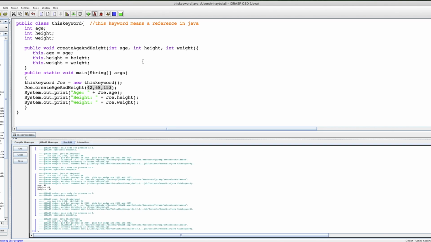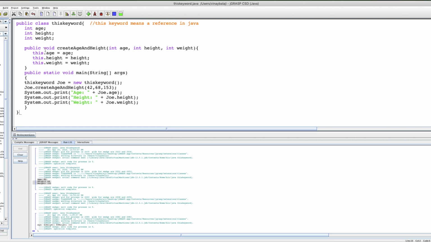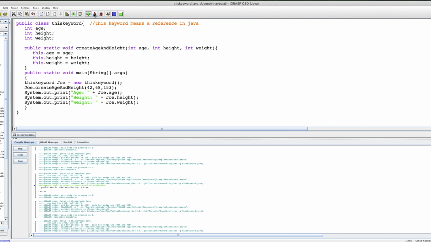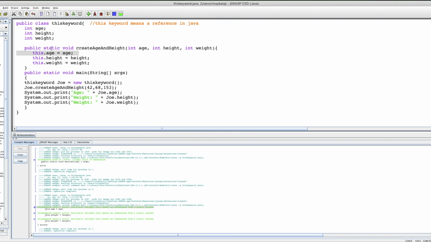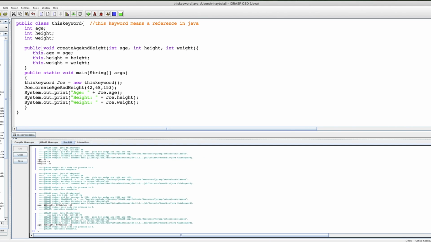So if I run this code, as you can see, it gives us the age, the height, and the weight. For example, if I put the word static right here, you might think it's going to work perfectly fine, but in fact it gives you an error because this keyword cannot work with static. That's something you should really know, and it is really important.